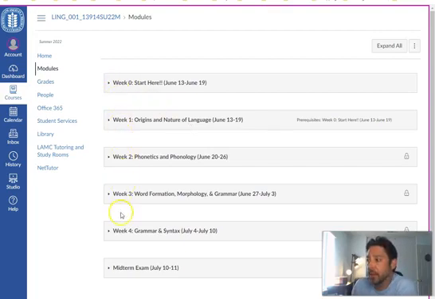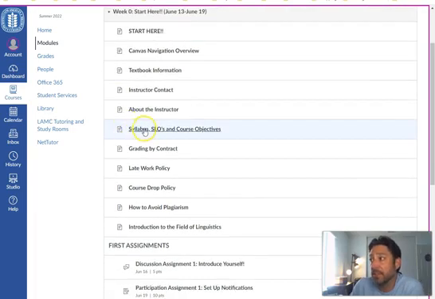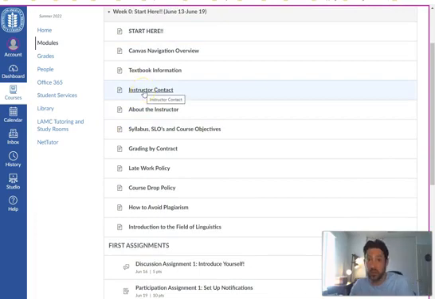You'll notice that the modules are all closed right now. You can click to expand them and you'll see the various pages. We're going to start off with what I call week 0. Essentially, this is an introduction to the course. I want to point out some key pages, particularly the syllabus page, as well as my contact information. This is how you can reach me throughout the semester.